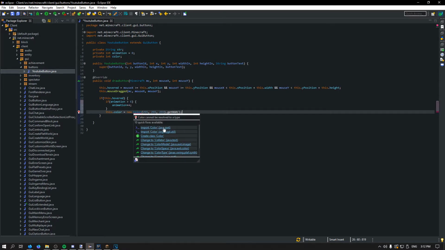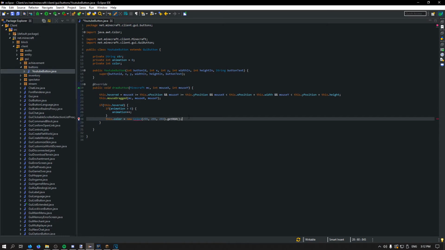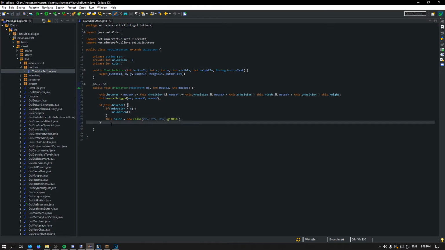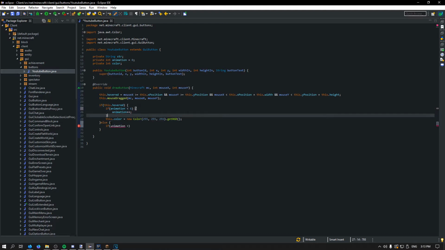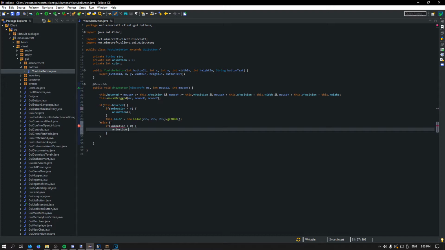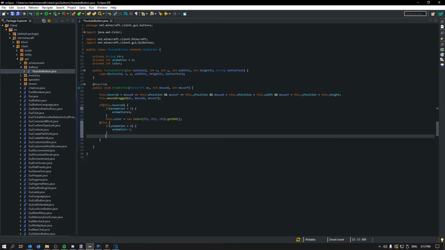And then let's make an else, so if the button is not over anymore, and if animation is bigger, it's bigger, and over here it's smaller, sorry, if it's bigger than 0, it's gonna be animation minus minus, like this, and this color will equal a new color, which will put gray in it, so it's gonna be 50, 50, 50, and I'll get RGB as always.